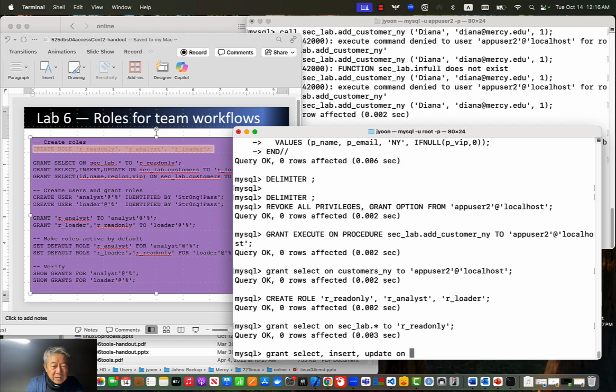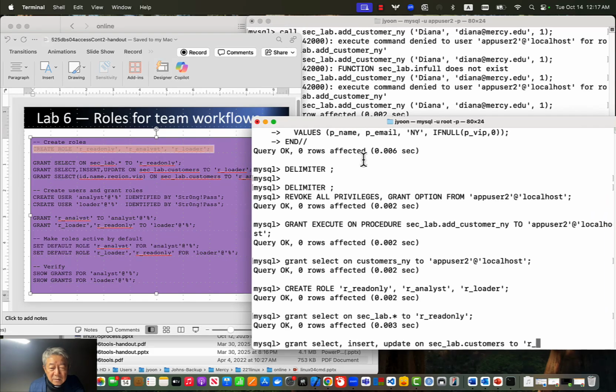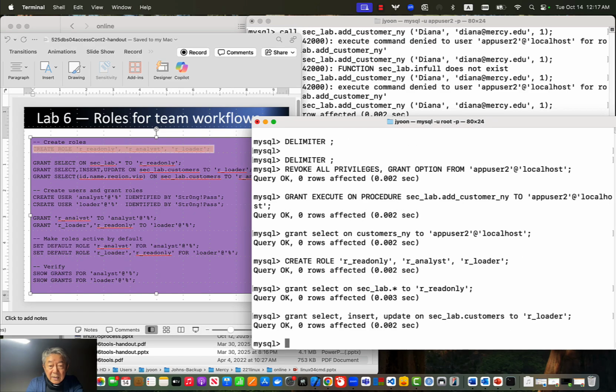Okay. The other grant, we define the select and insert, update on this database sec lab and specific table customers to all. I believe this is analysis, right? Or all loader. Okay, all loader to that particular role as defined here. This role is nothing but select, insert, and update privileges on the customer table.